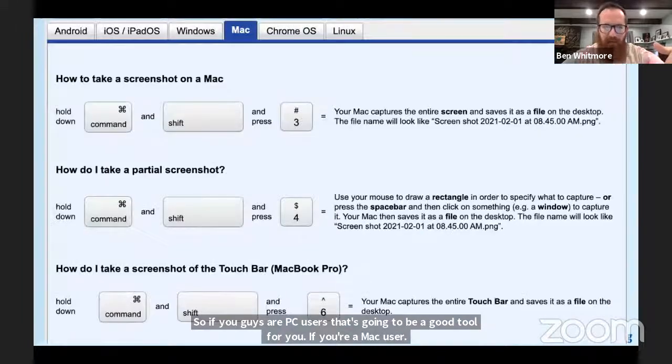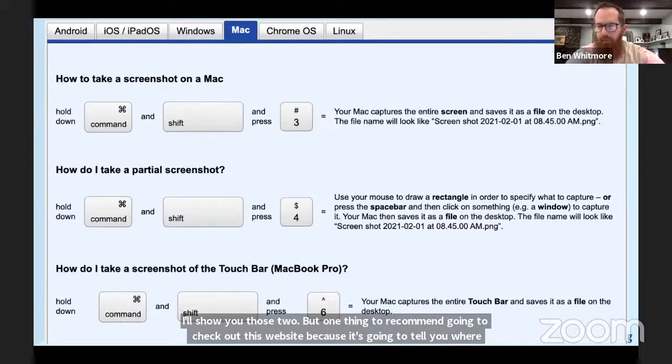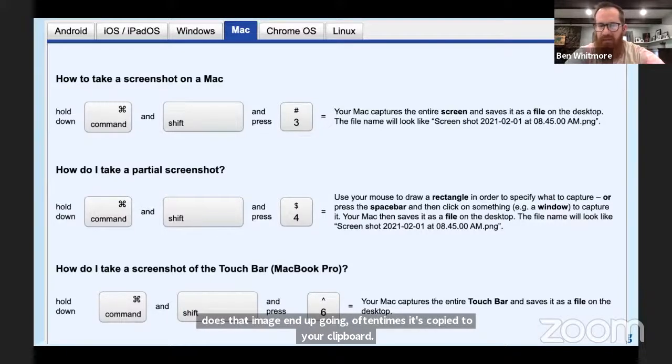So if you're a Mac user, here's going to be your settings as well. It's going to be your Shift Command, and then 3 or 4. 3 is going to capture your whole screen. 4 is going to capture just a section of your screen.